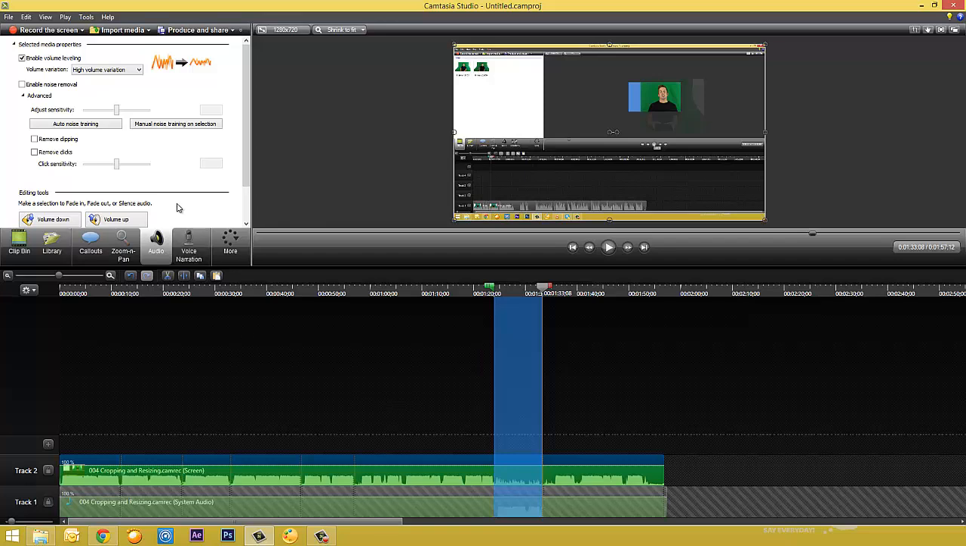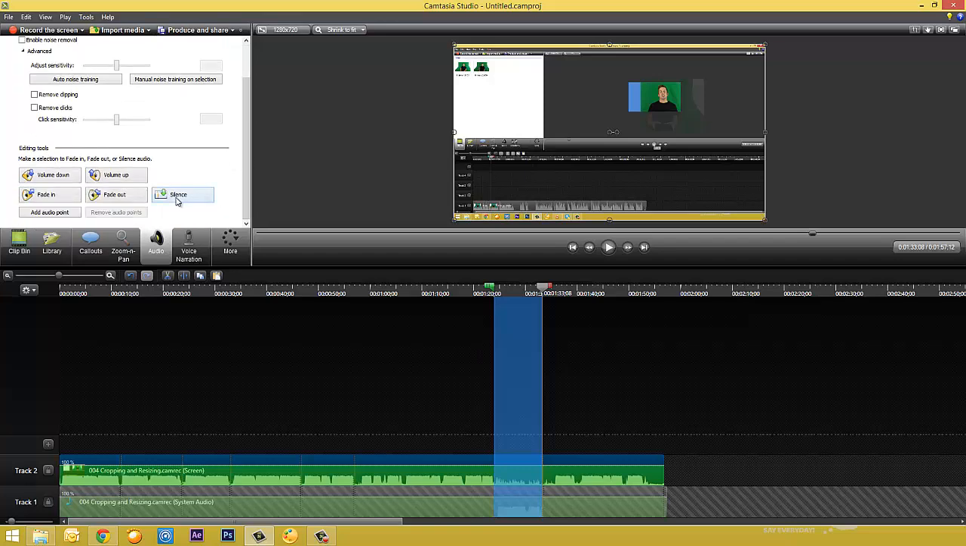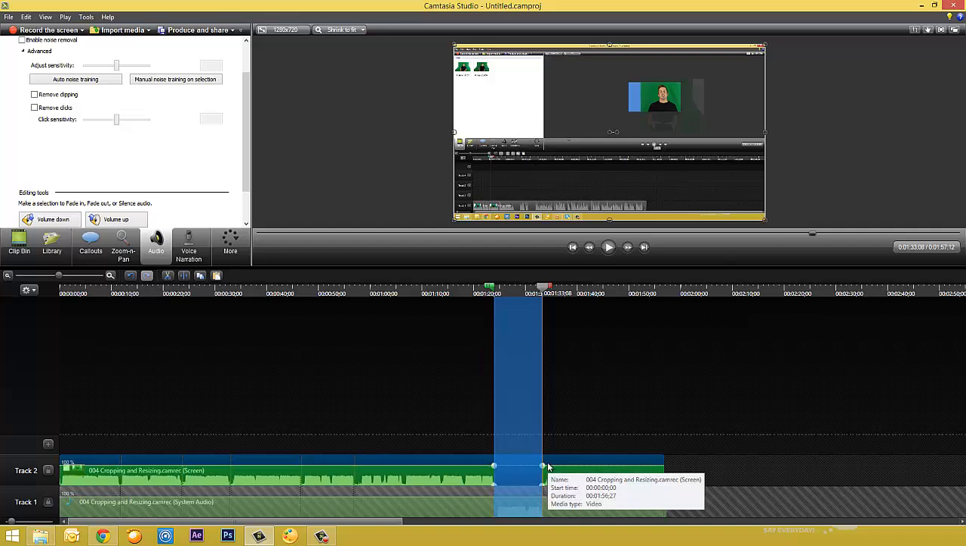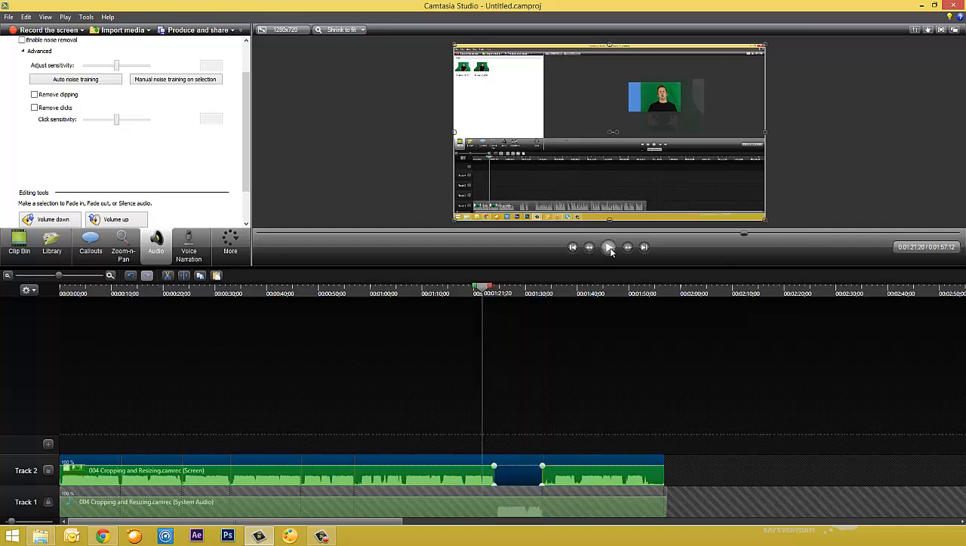So all I'm going to do here is simply go up, make sure I'm on audio, scroll down, and click silence. Now, you see what's happened, it's added these little circles which are audio points, and it's actually dropped the volume right down to nothing. So if I go back here again now, click play.